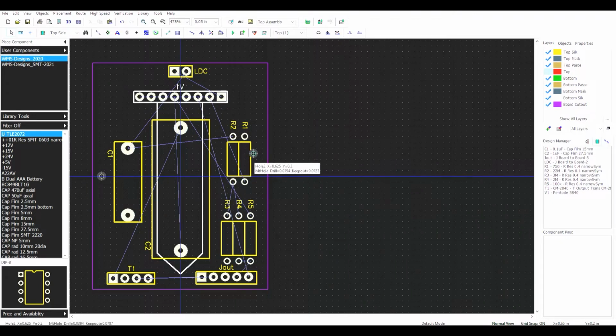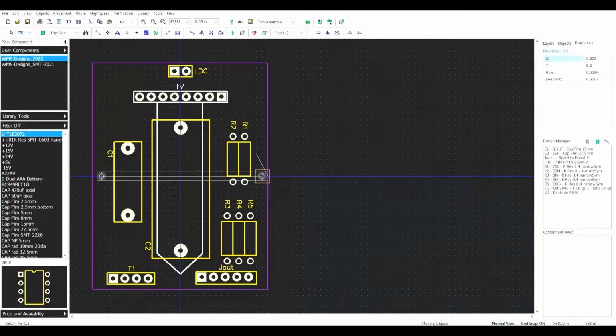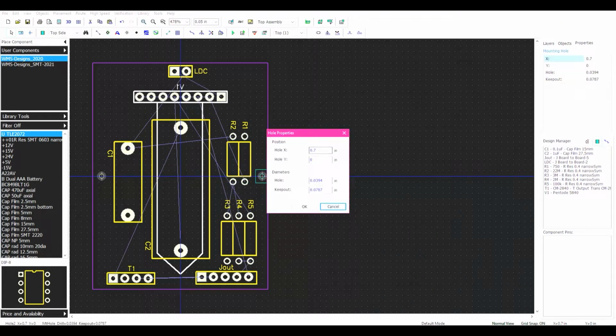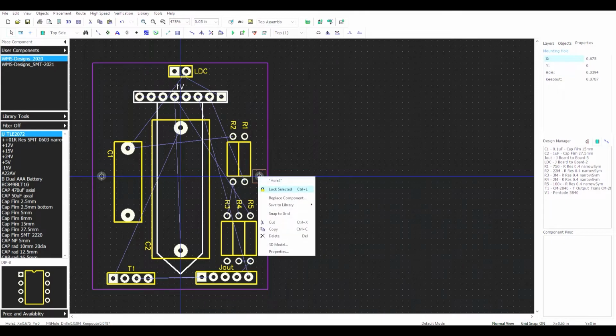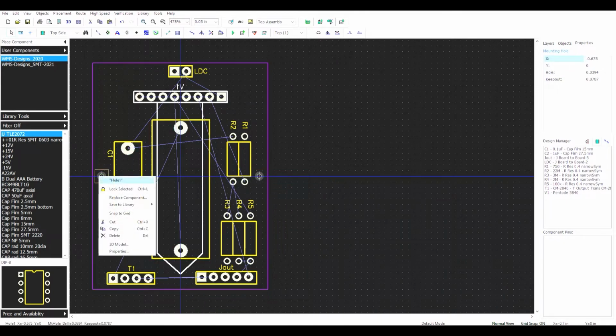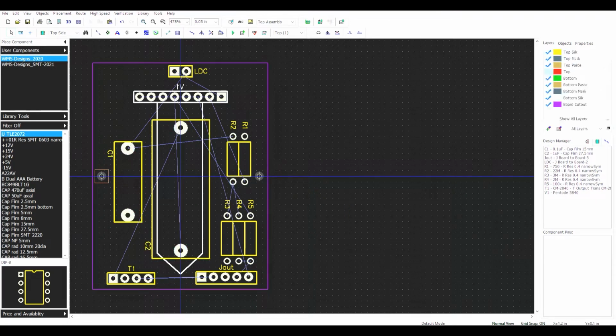So this mounting hole actually got moved inadvertently. So I want to put that back where I wanted it. So it should be at 0 and 0.675. There we go. If you don't want that to happen, you right click and lock it. And that way it won't get moved around inadvertently. And then you have to unlock it to move it again. But that's not hard to do. And that's really it. Let me just make sure everything looks good.